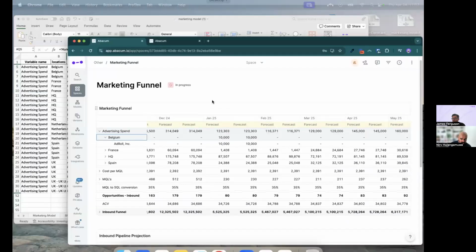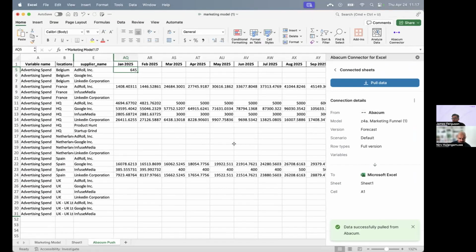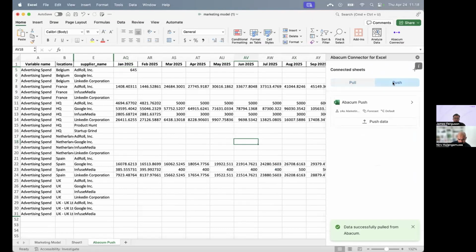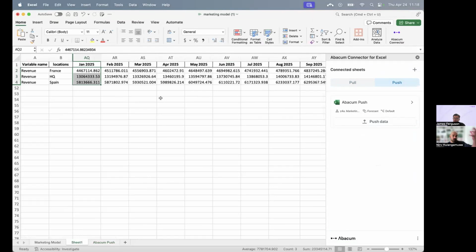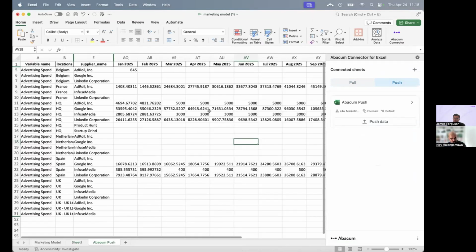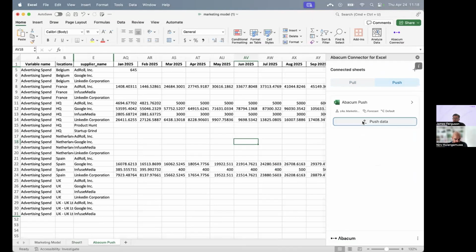So let's come back in here, team. This is 645 right now, right? So come back here, push, and you can see I've configured this as my push sheet, right? So earlier, if you recall, I said this is the sheet I want to pull data from, and this is the sheet I want to push data from back into Abacum. So I'm going to say push data, keep manual inputs, that's fine, and continue. So it tells me the data has been pushed back into Abacum, all well and good.